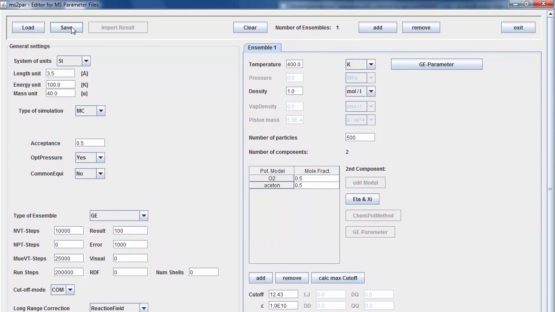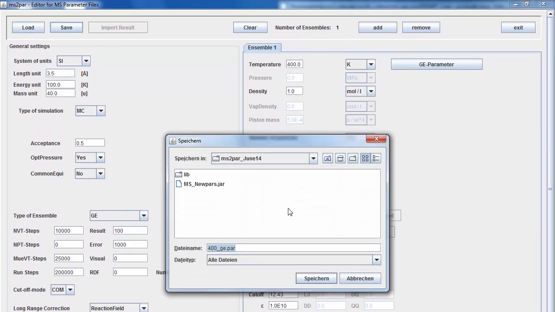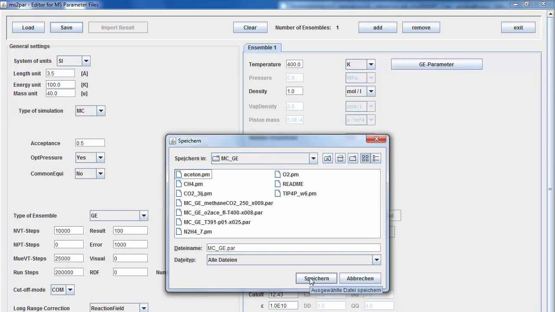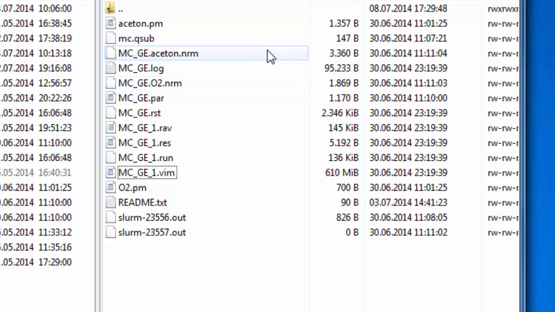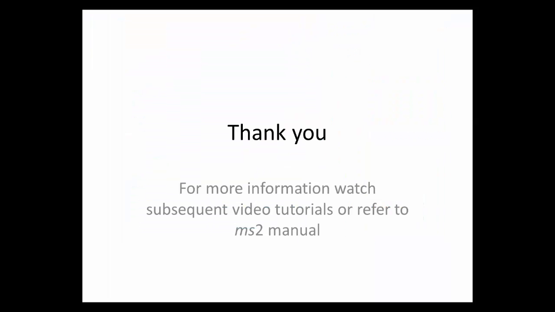Save the PAR file you created. Give it a name. Run the simulation using the PAR file and the ms2 executable. You will then see the following output files. Thank you for watching this tutorial.